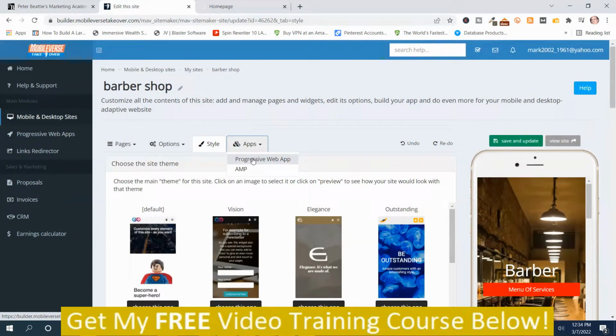And then apps, you can save this to a progressive app or AMP. So that's where you do that. And then it'll be over in this section over here.